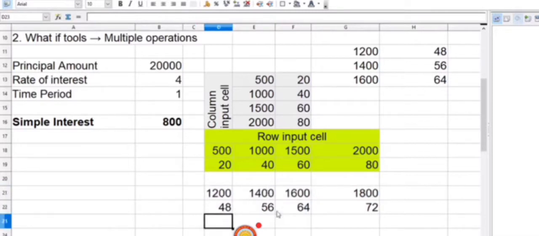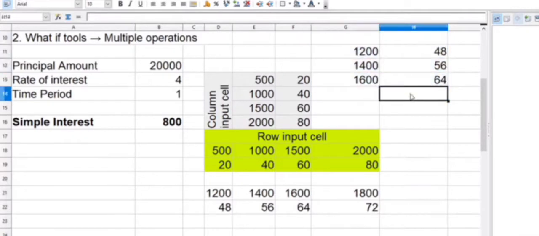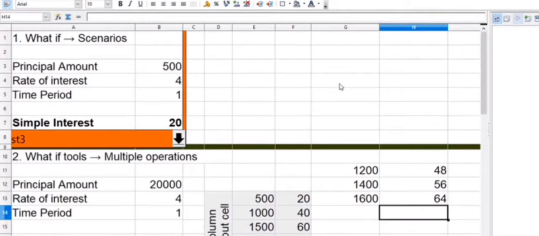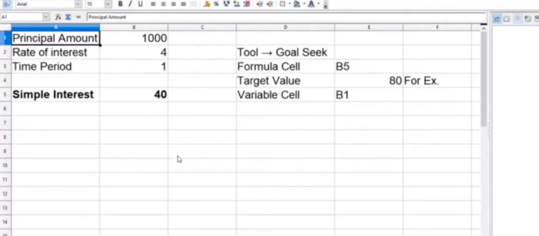Okay, so if you want to calculate many values: in the scenario we use only some values, but in multiple operations, if you want to calculate related to columns and rows, you can use Multiple Operations. Okay, so that is only some tables. Now next is goal seek. For goal seek, again we take a simple example: principal amount, rate of interest, time period, and simple interest 40.